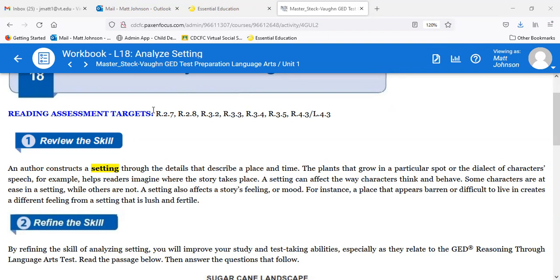That's what I mentioned before, right? That's also developing a character. That's another way you can analyze a character, is how they're reacting in a particular setting. So a setting also affects a story's feeling or mood. For instance, a place that appears barren or difficult to live in creates a different feeling from a setting that is lush and fertile. So just like our bird here, Hook, if he was in a different environment, the danger to him is less, right?